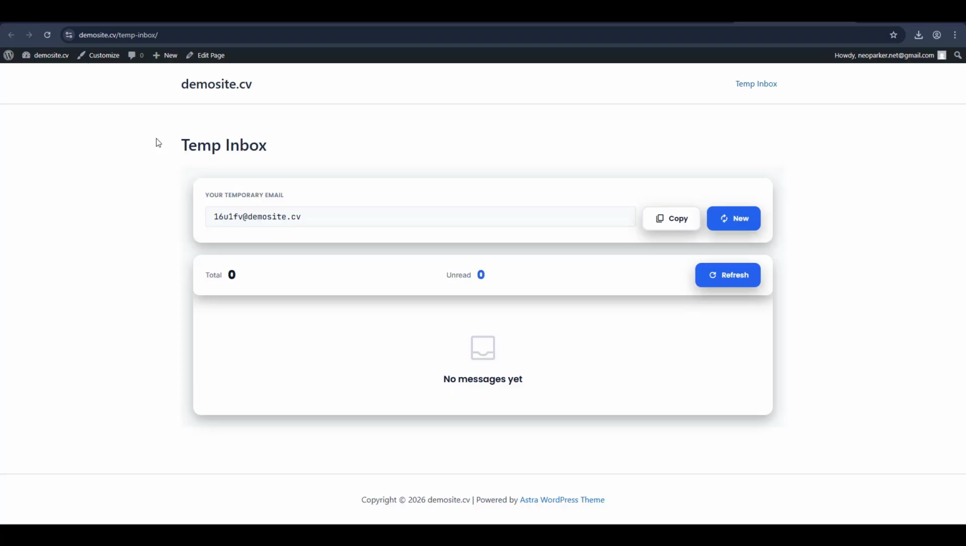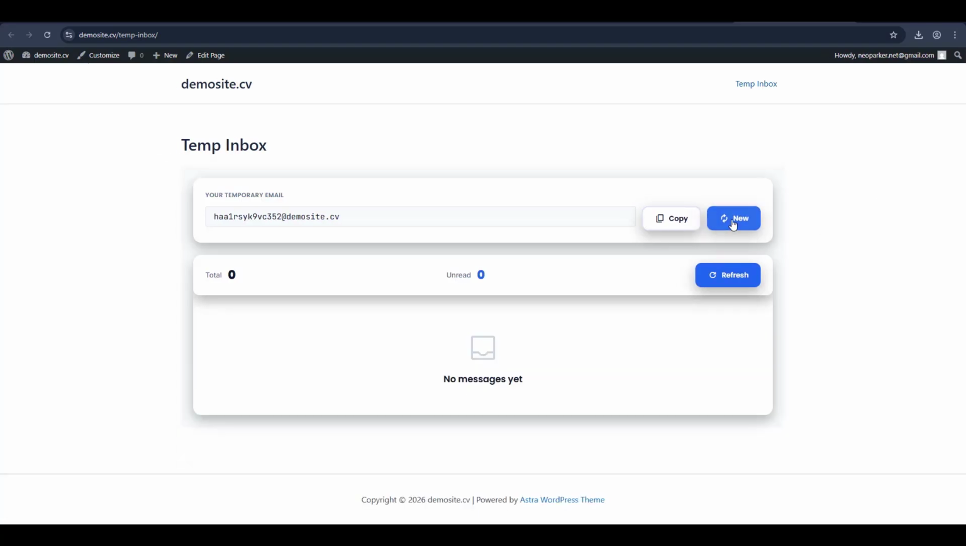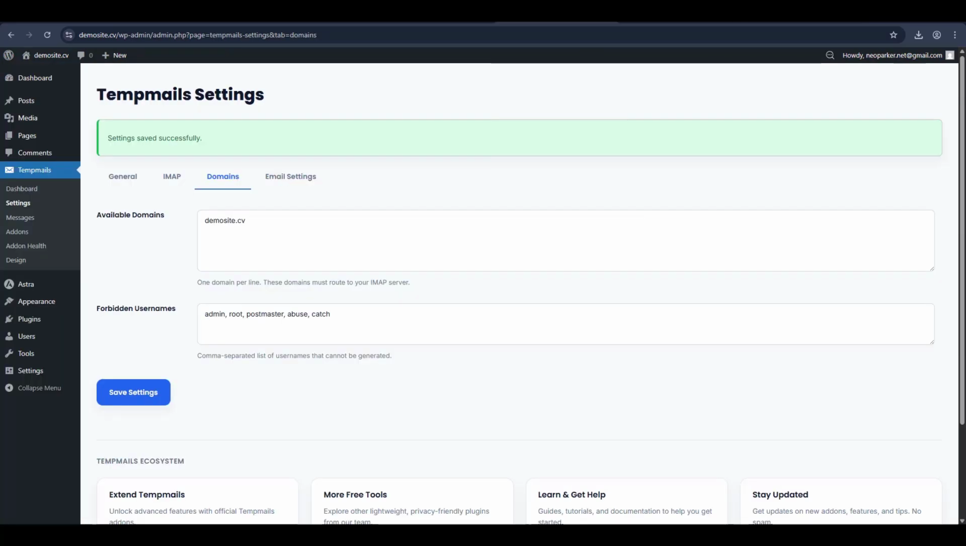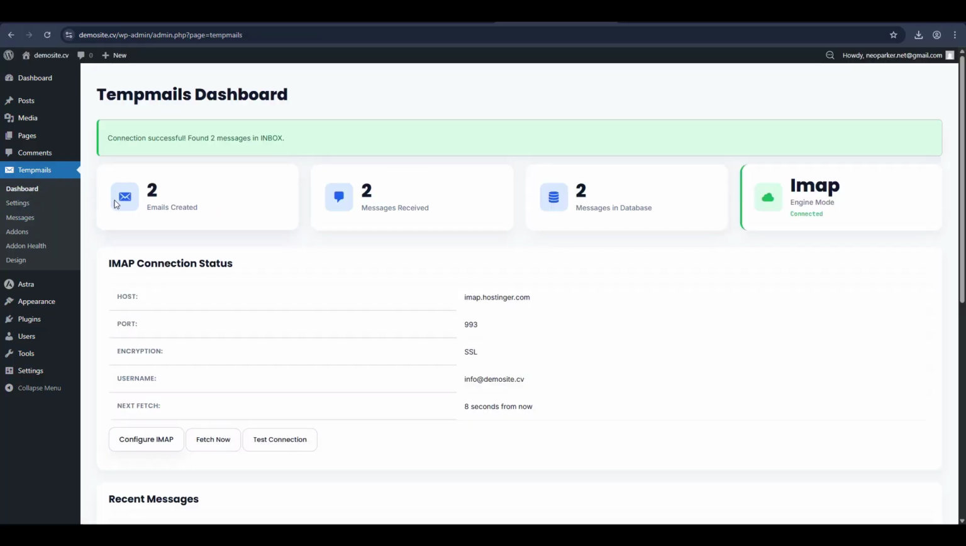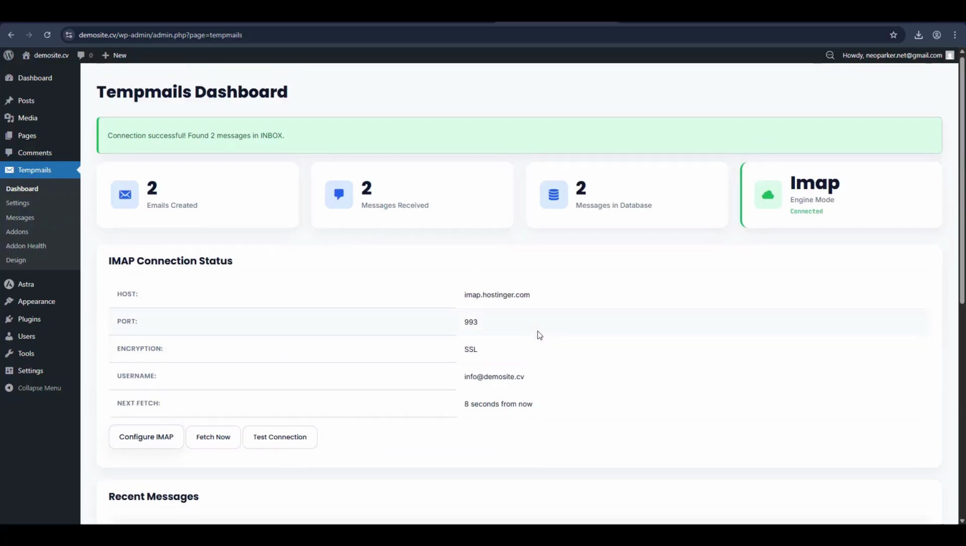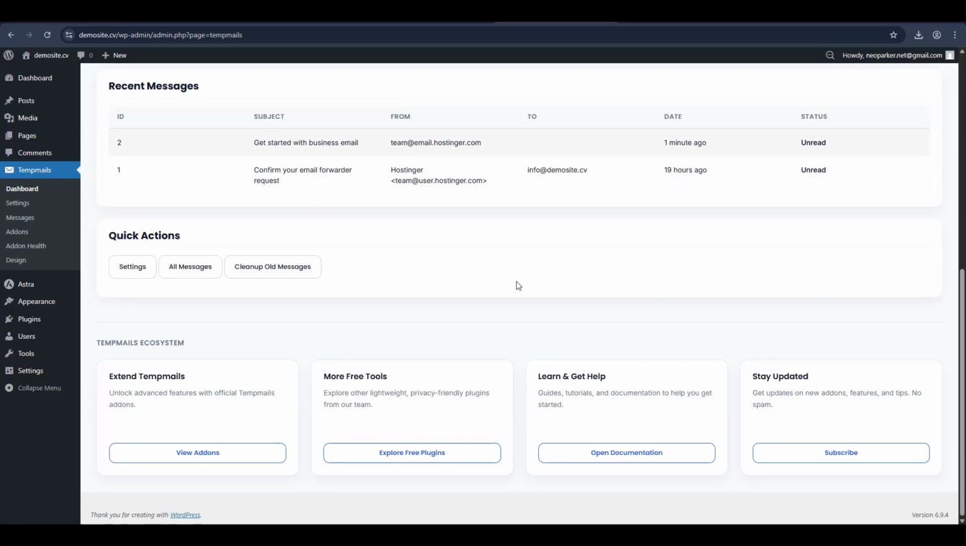So as you can see, we have generated some new emails. You can just click new and generate a few emails. Let's go to the dashboard and see how many emails we have created. Go to the Tempmails dashboard and see we have created 2 emails, and those are the old emails. You can see here the confirmation message and the getting started message from Hostinger. So we have created 2 emails and received 2 messages.